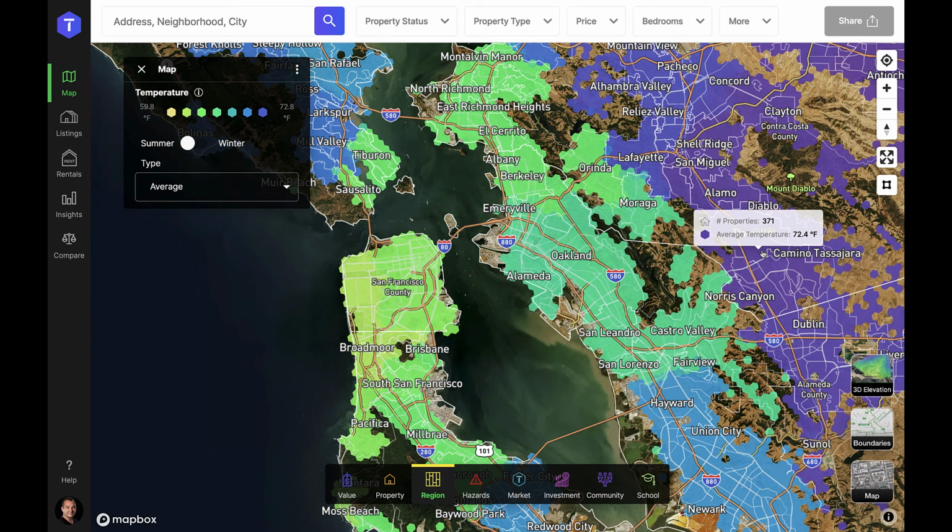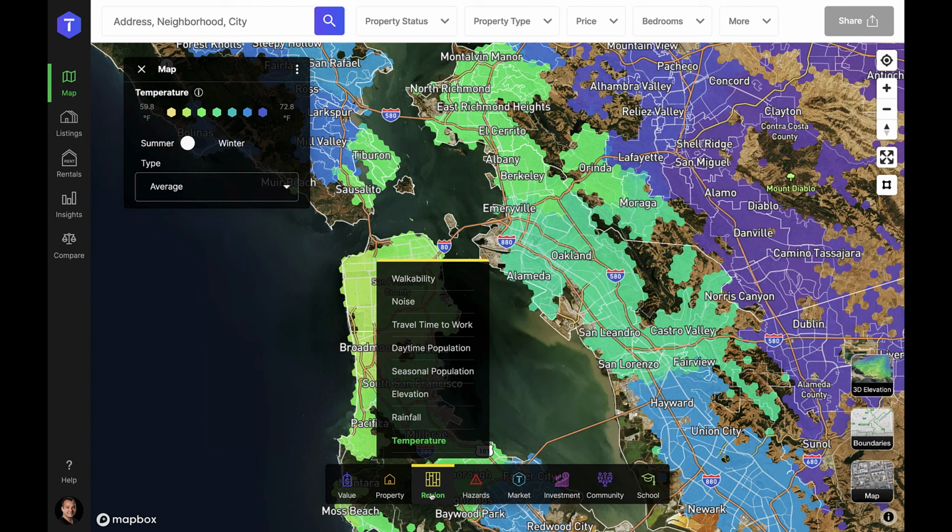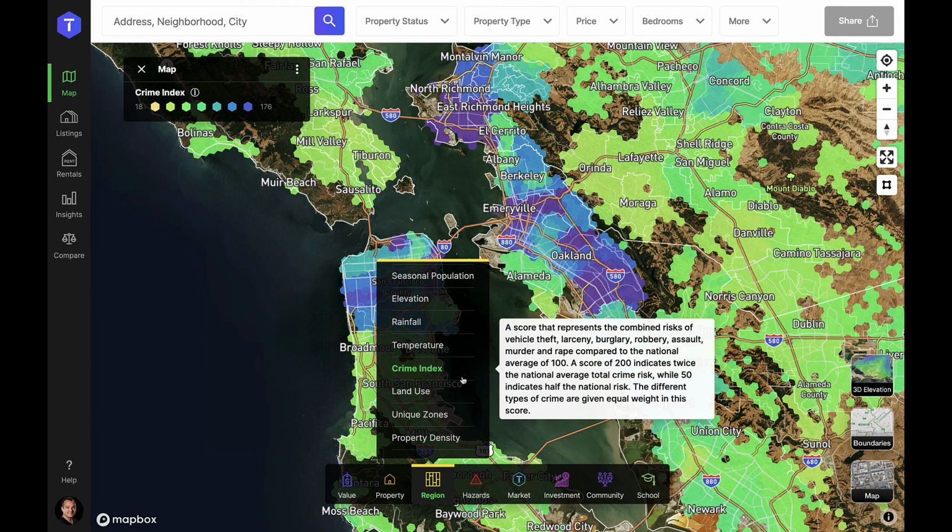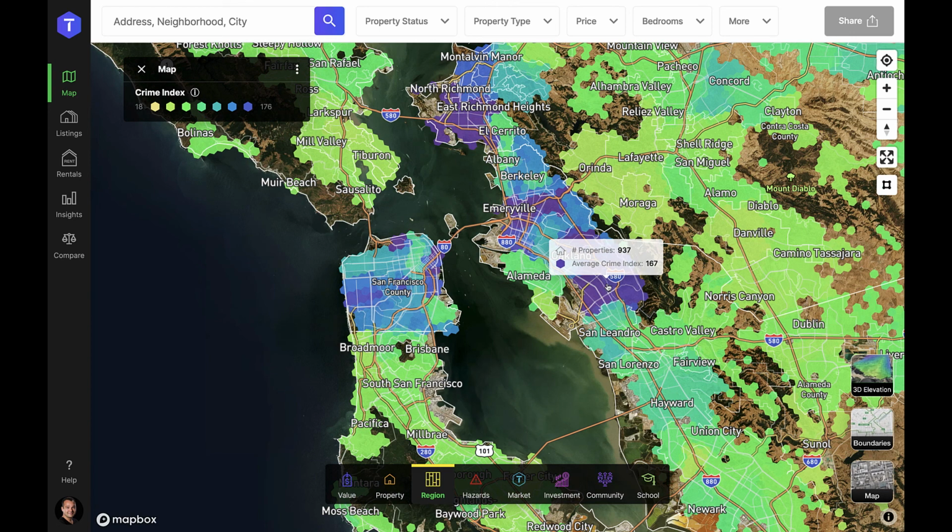With our temperature analytics layer, you can clearly see that just 50 miles away east of San Francisco, we have temperatures that are much higher. When you have this layer on, you can analyze summer months and winter month temperatures. Worried about safety? The Crime Index layer gives you a clear view of crime activity in any given area.